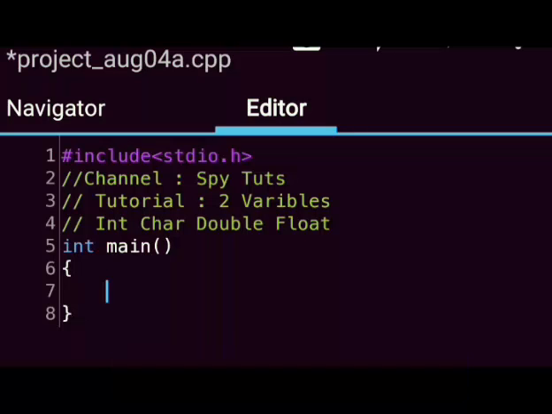Hi friends, in this video tutorial we are going to look at variables in C programming language. So here I am going to tell you what the basic variable types in C programming language are, how to assign them, how to create them, and how to print them.